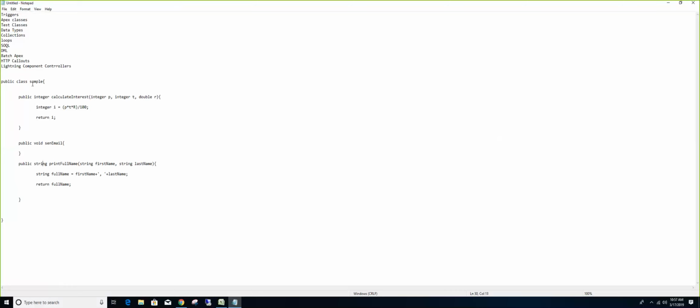We'll talk about those. So the data types are nothing but, you see, I'm clearly defining integer p, integer t, double r, integer I is equal to ptr by 100. Print full name, string. I'm telling what kind of data it is. First name is going to be a string, right? And last name is also going to be a string. The full name is going to be a combination of first name and last name. So I have to define the variable, what type of data it's going to hold. So data types are nothing but, I think you guys already know it.